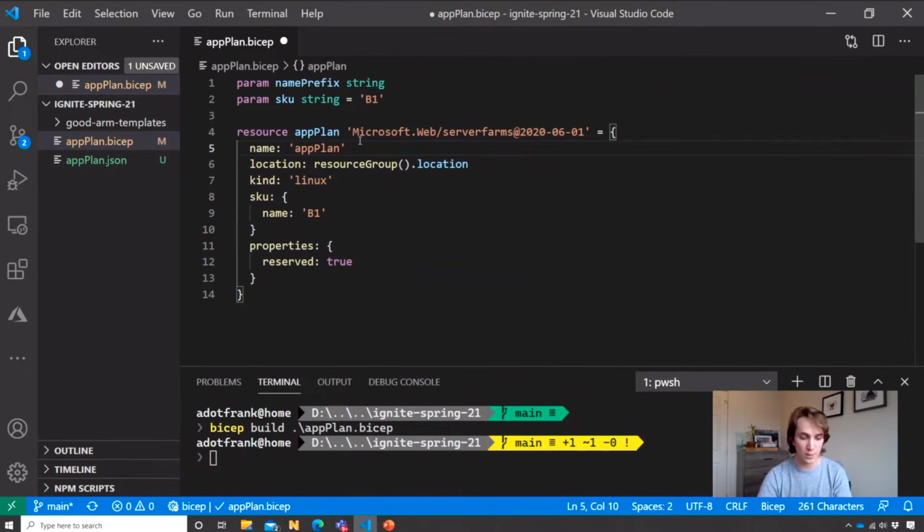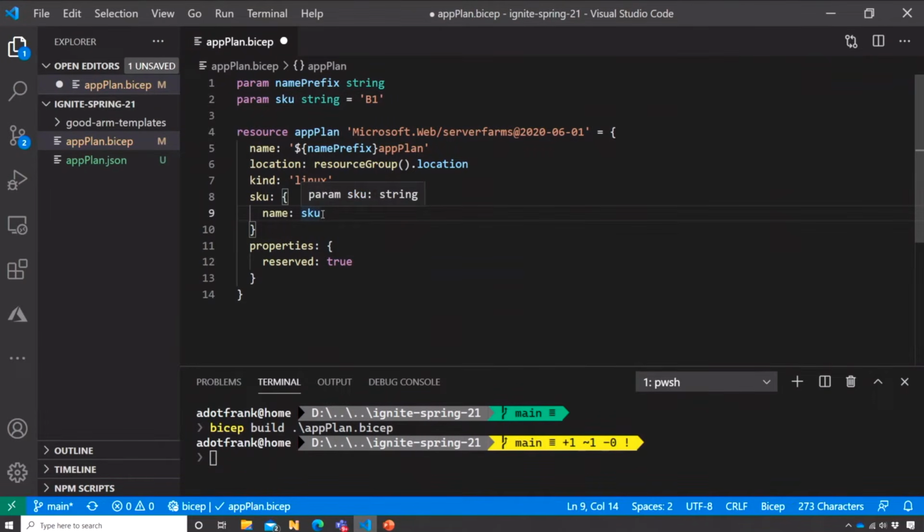So let's use that name prefix parameter. We're going to use string interpolation to include this in the name. If you've seen string interpolation in any other language, this should look very familiar. It's certainly a lot easier than writing concat functions, which is what you've had to do in ARM templates. And then I'll just replace the SKU hard-coded value with the parameter. And notice I don't need any brackets. I don't need a variables or parameters function in order to do this.